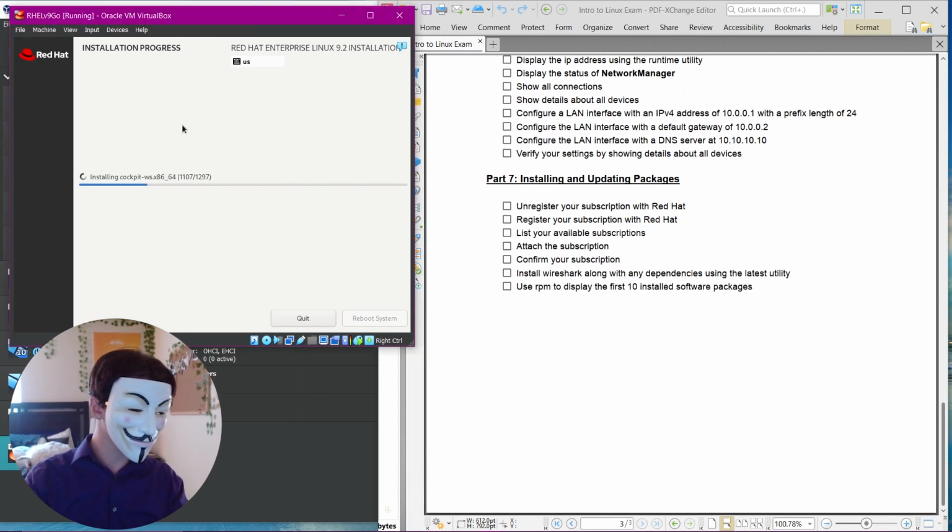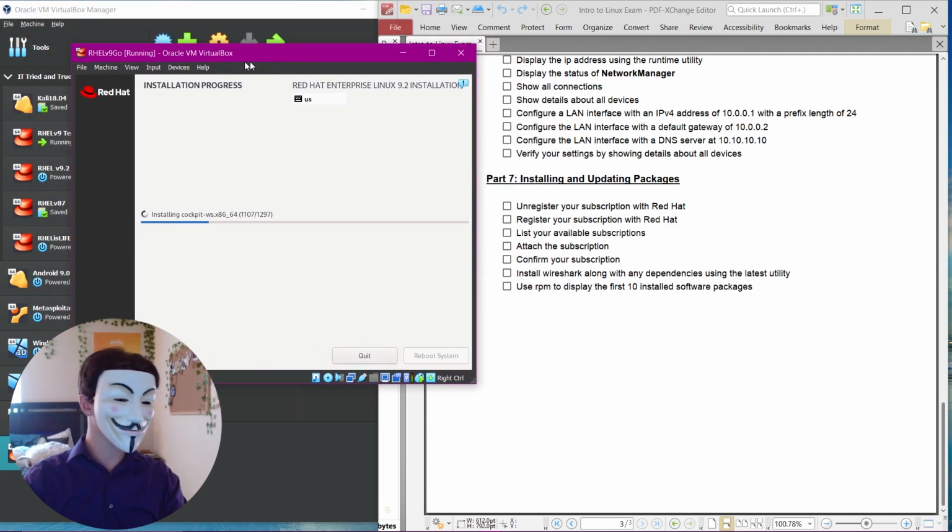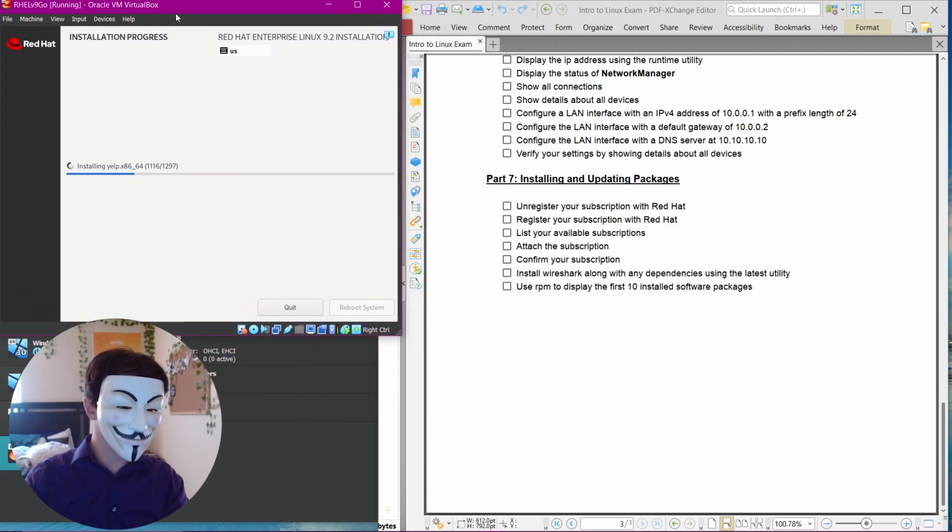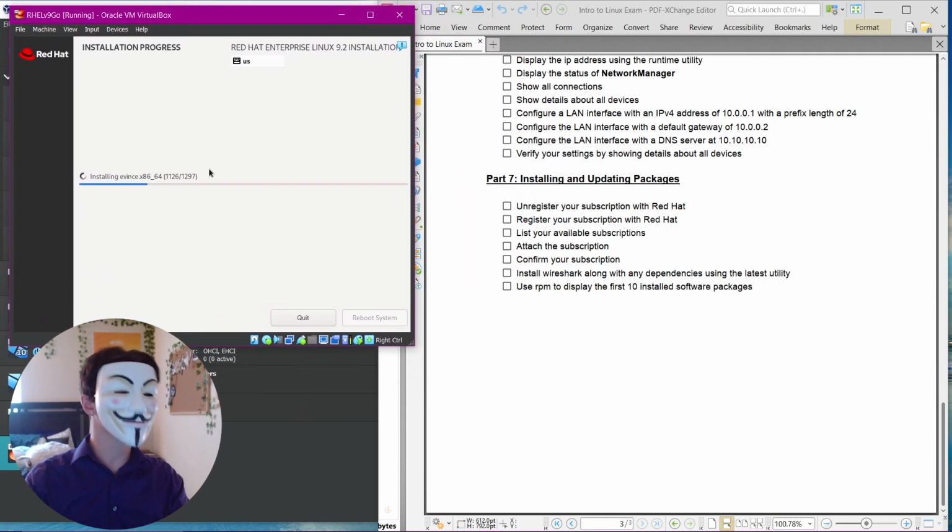Okay, for the interest of time, I will not be finishing this download because it will take a while. But if you are doing this for the first time, you will have to do that. You'll just have to wait for this to load. And once it's finished loading, it'll prompt you to reboot the system here at the bottom right.